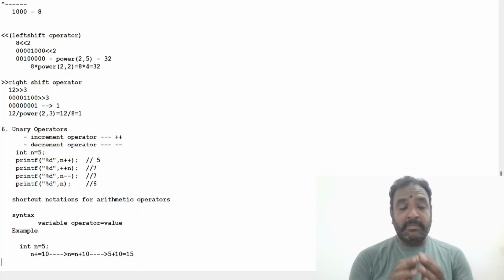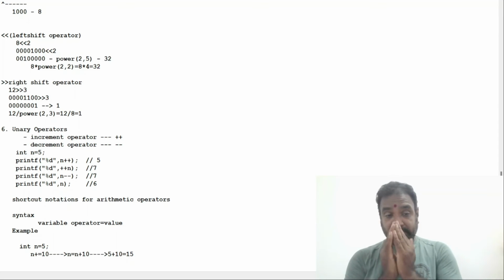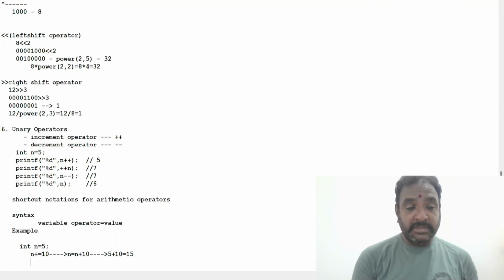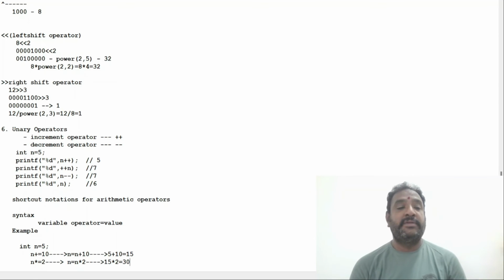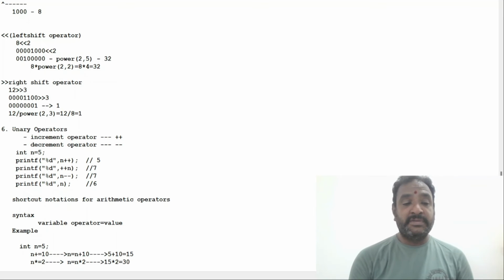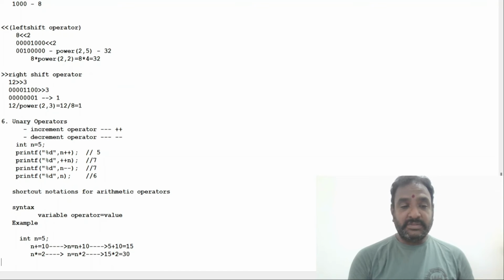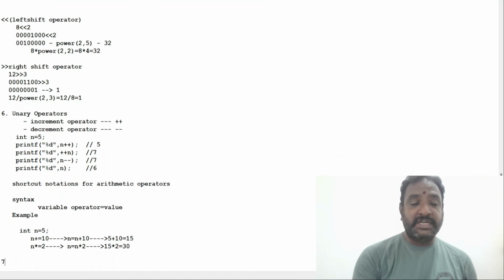Not only plus, you can use any operators, n into equal to 2. The meaning of this statement is n equal to n into 2, so that you are getting n value is 15 because of first, and 15 into 2 it becomes 30. Like this you can use the unary operators.